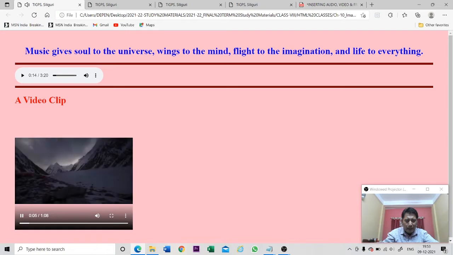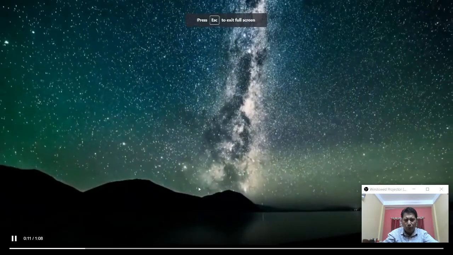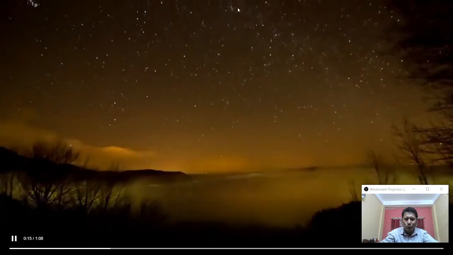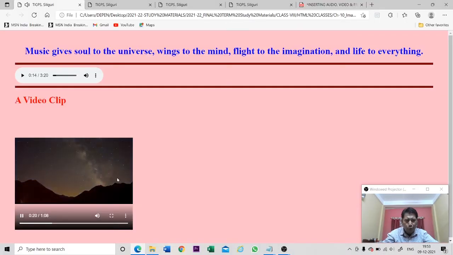If you want to play it in full screen, just click on this full screen button here, so it will be played in full screen. See here. If you want to exit, you can simply click on this close button, so the media player will be played in the small screen. So this is how an audio file and a video file can be inserted in a web page.